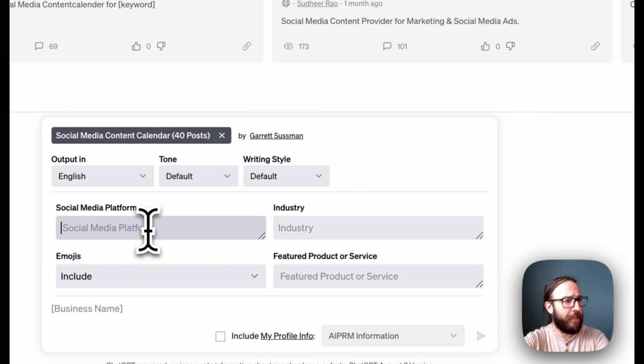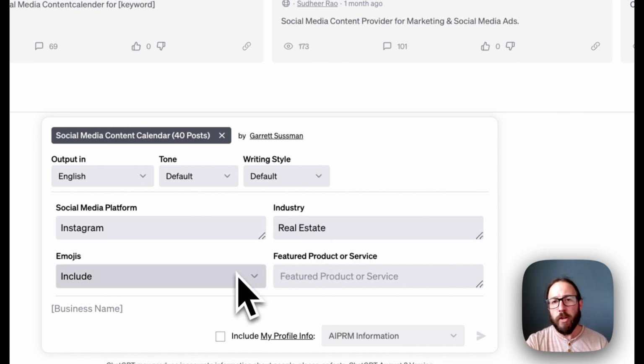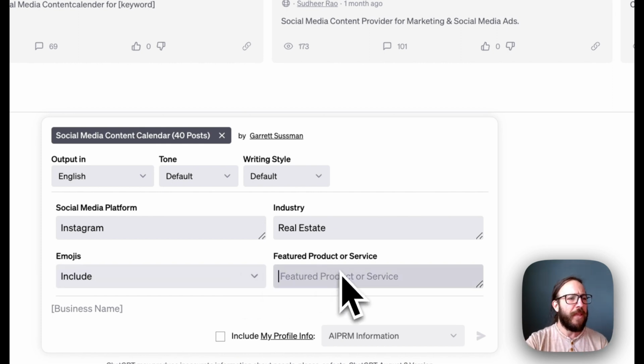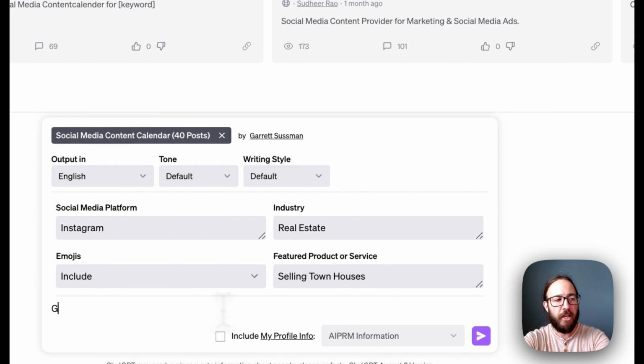So in this case, we'll put in for this great prompt, social media content calendar, 40 posts. So we've got Instagram, okay, we've got real estate again. Okay, do we want emojis? Are we that type of brand? Do we not want them? Let's include them. Let's say that's fine. And then once again, selling, let's say we'll sell townhouses this time. That's our specialty. You probably sell a range of different types of properties, but we'll say townhouses. And then the business name, again, we'll say green grass.